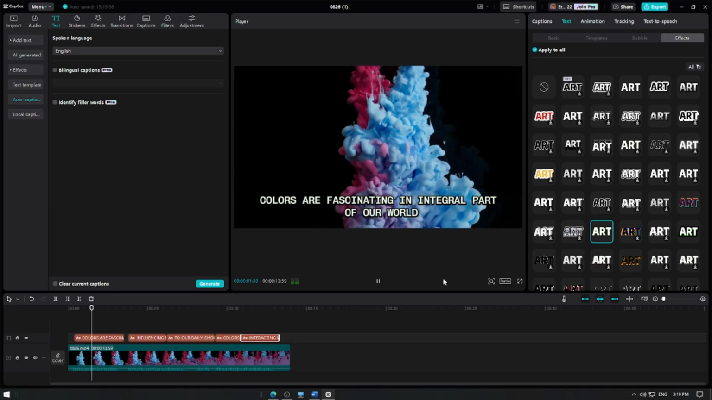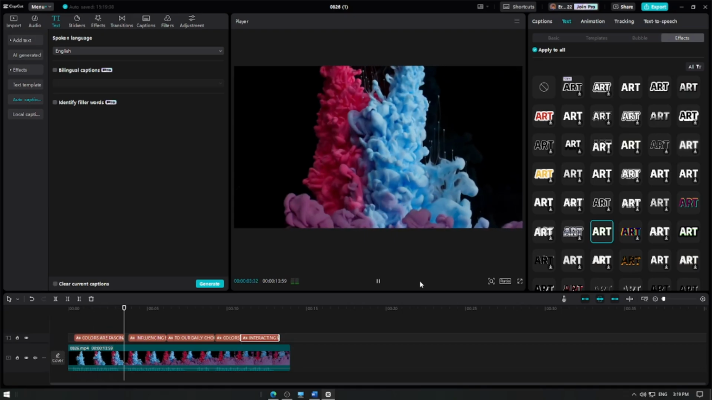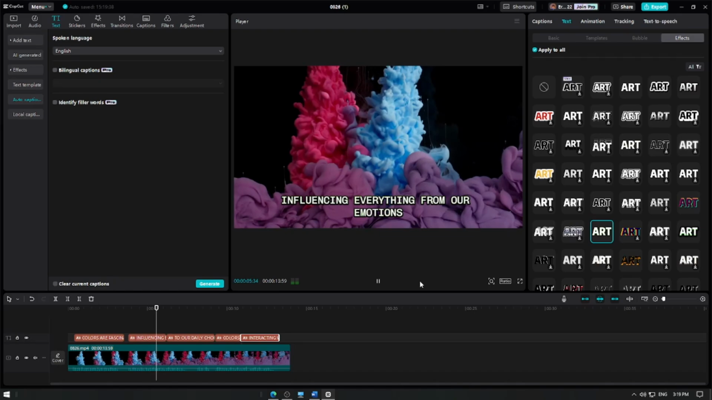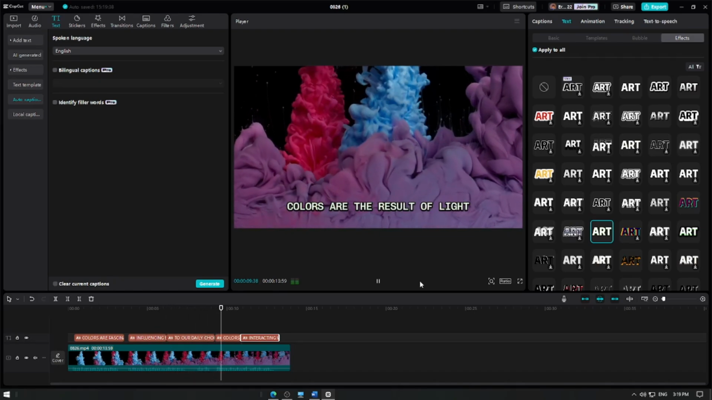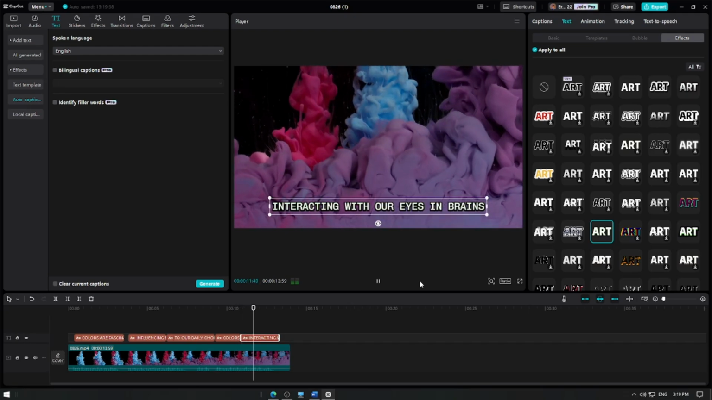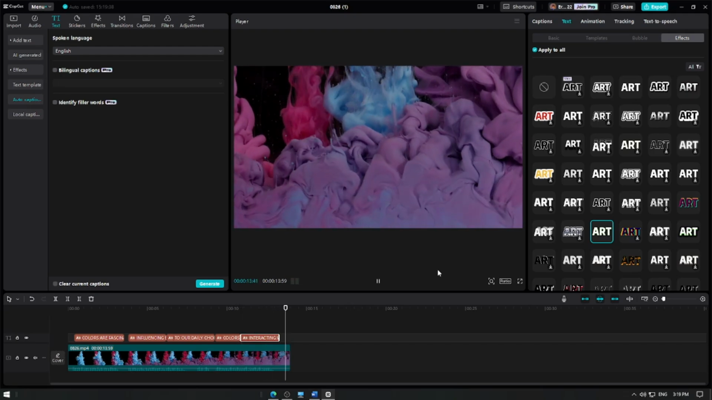Colors are fascinating and integral part of our world, influencing everything from our emotions to our daily choices. At their core, colors are the result of light interacting with our eyes and brains.